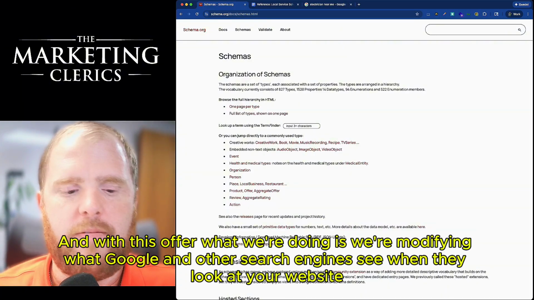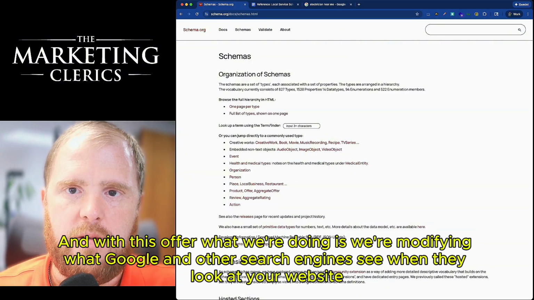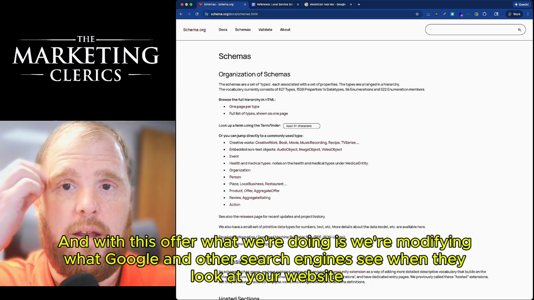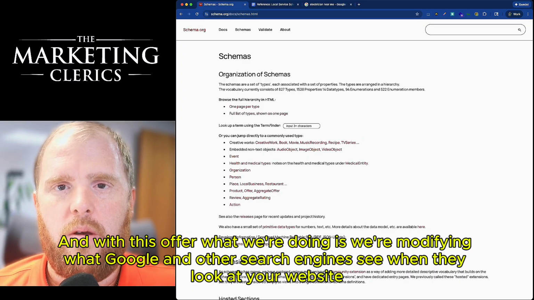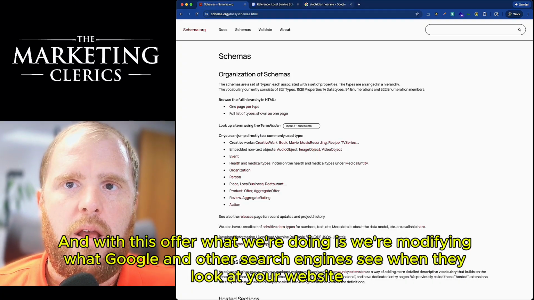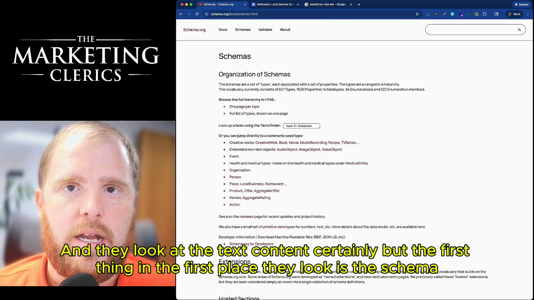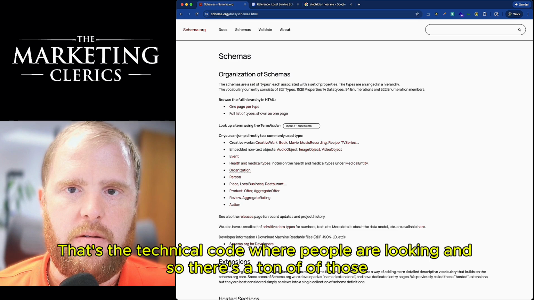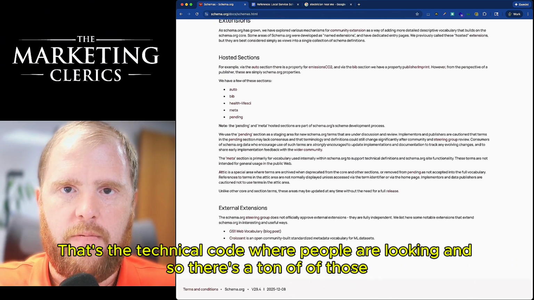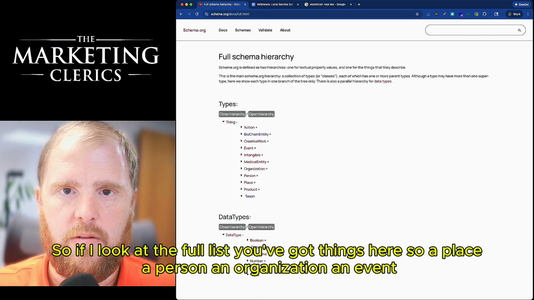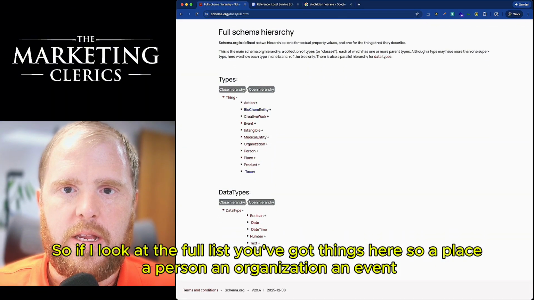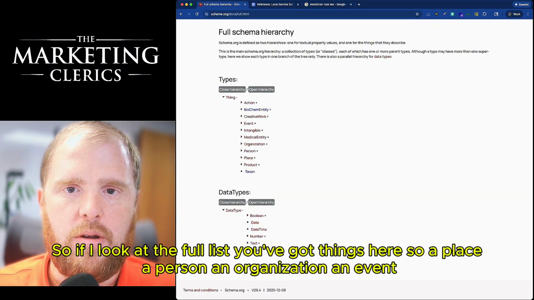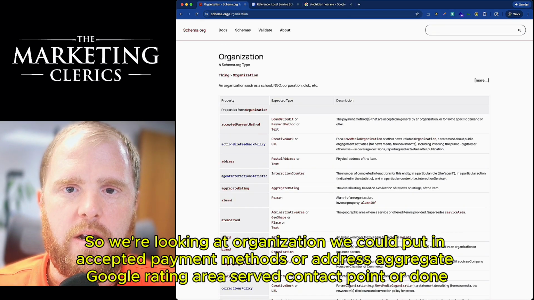With this offer, what we're doing is modifying what Google and other search engines see when they look at your website. They look at the text content, certainly, but the first place they look is the schema. That's the technical code where people are looking. And there's a ton of those. If I look at the full list, we've got a place, a person, an organization, an event. So we're looking at organization.